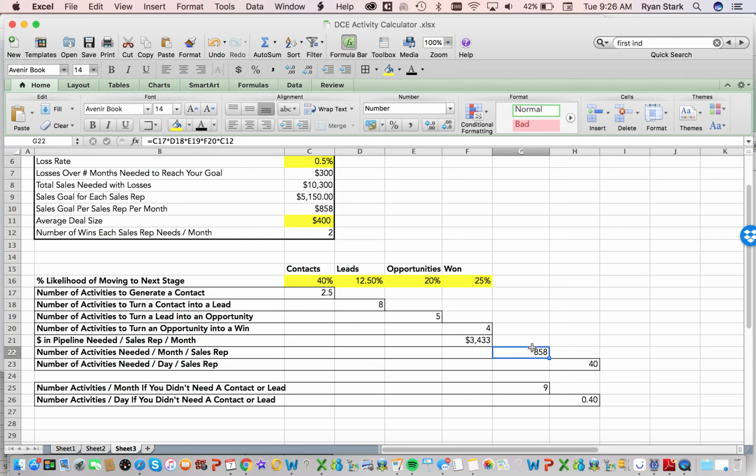And how is that calculated? Basically it takes 2.5 times 8 times 5 times 4 times the number of wins I need to come up with this 858. And then how many activities does each sales rep need per day? They need 40 activities per day. And if you have a CRM tool like Salesforce or even just an Excel spreadsheet, this is what you want to be monitoring as a business owner.